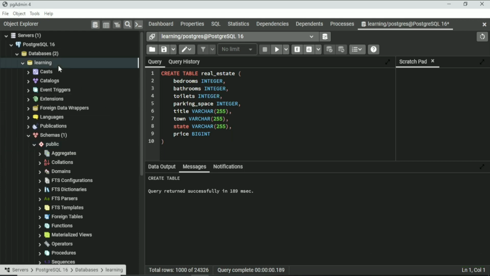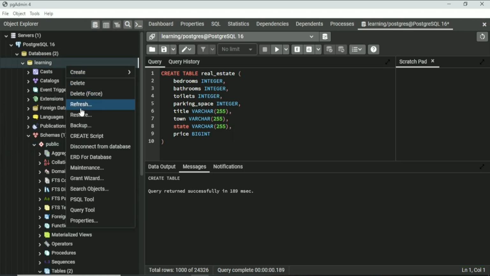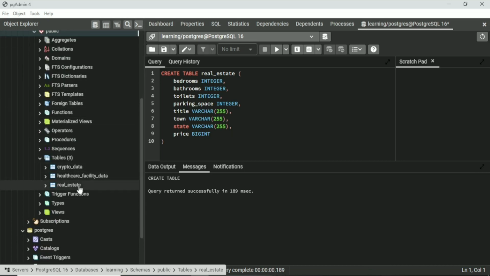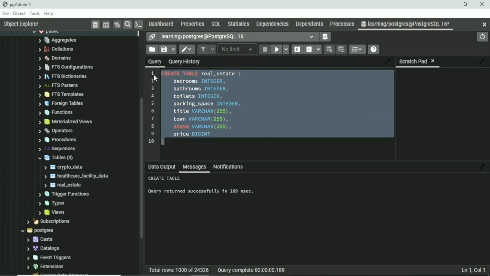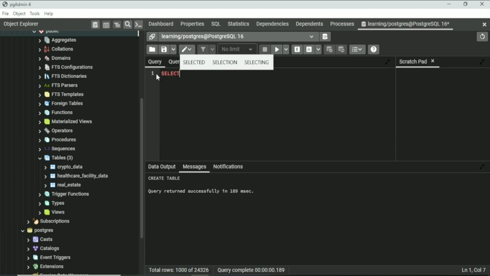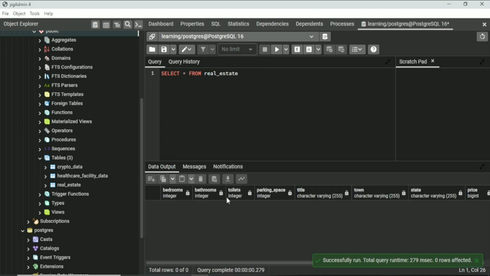Let me refresh the database. As you can see, we now have the real estate table here, but there's nothing in it for now. Let me show you that the table was created: select everything from real estate. See, there's nothing included, so we now have to import the CSV file.